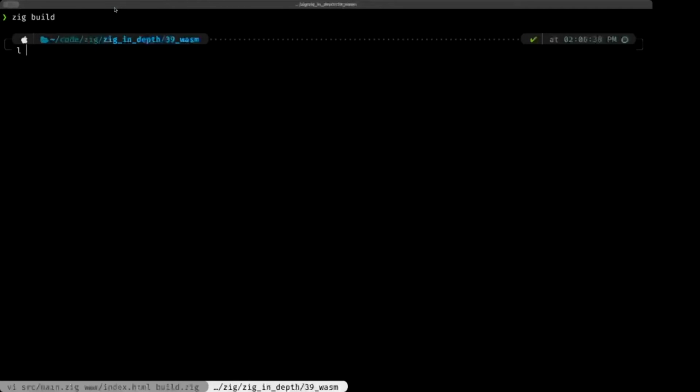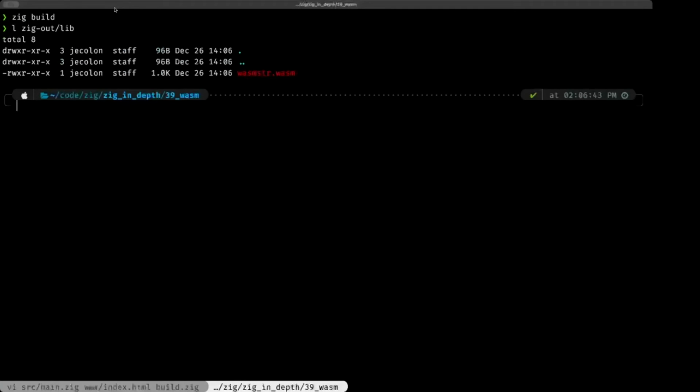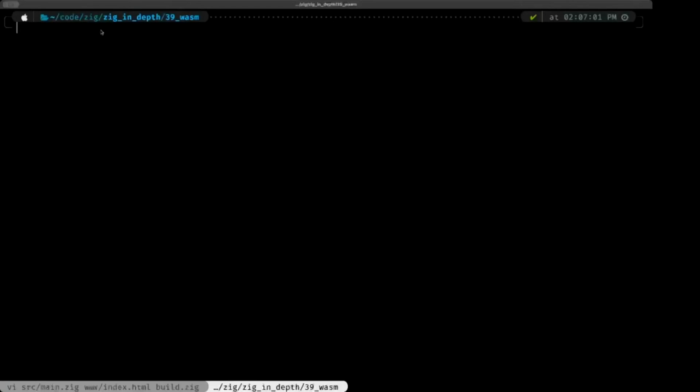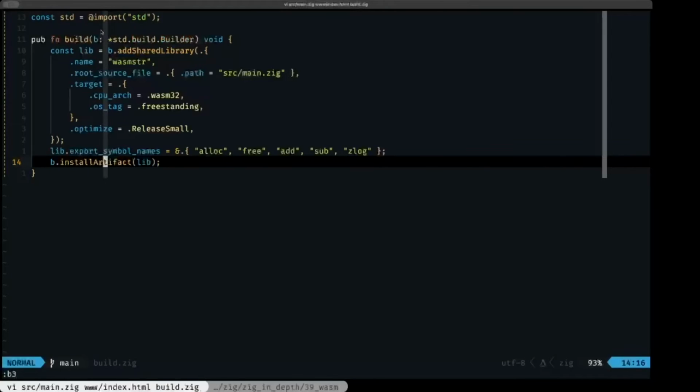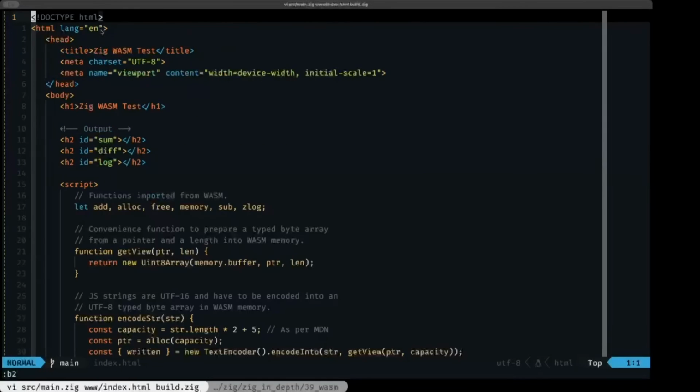Okay, and now if we do a list of zig-out/lib, we are going to see that in effect we have our WASM module here, our wasmstir.wasm, and it's just 1 kilobyte. Okay, so that's a pretty small module here. And with that, let's now take a look at our HTML here.